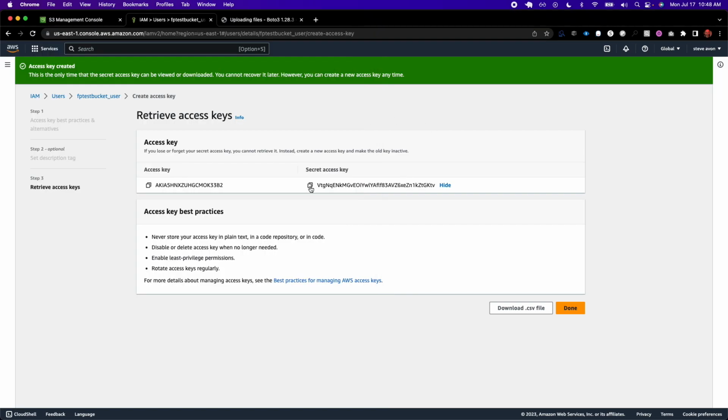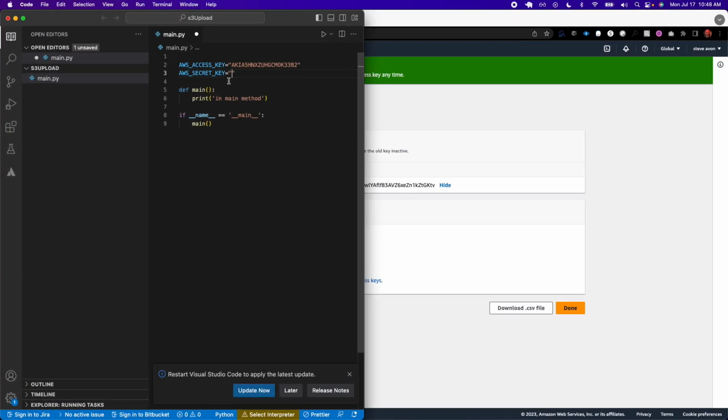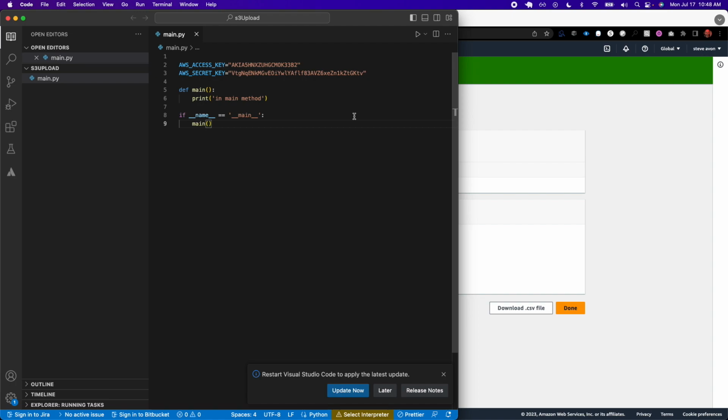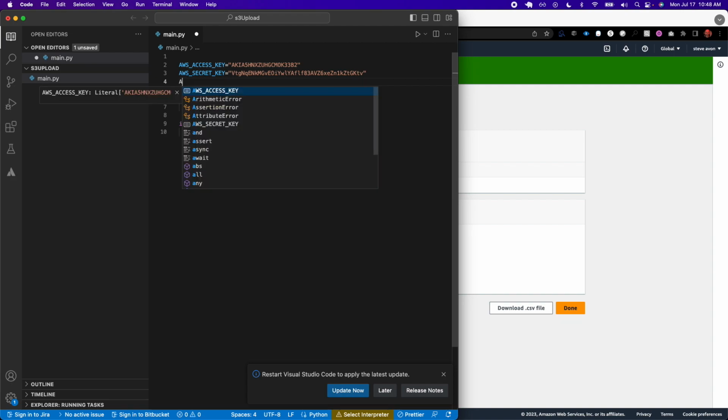Okay, so we see the secret. Let me copy that. Back to code. Okay, great. So we have that, and again, I just created this file so I could start putting in my details. The other details I'm going to need for this is the S3 bucket name, which we generated.